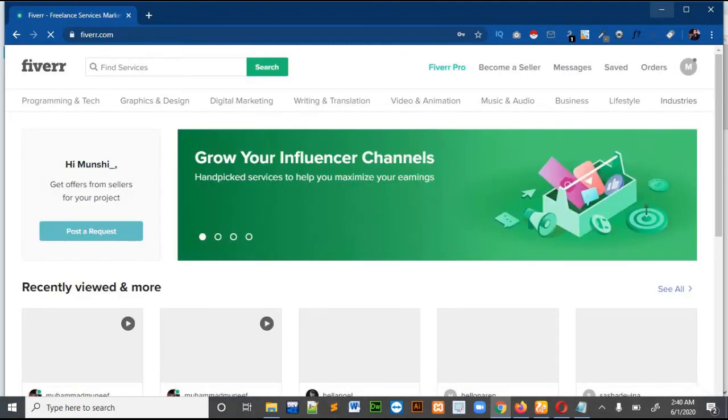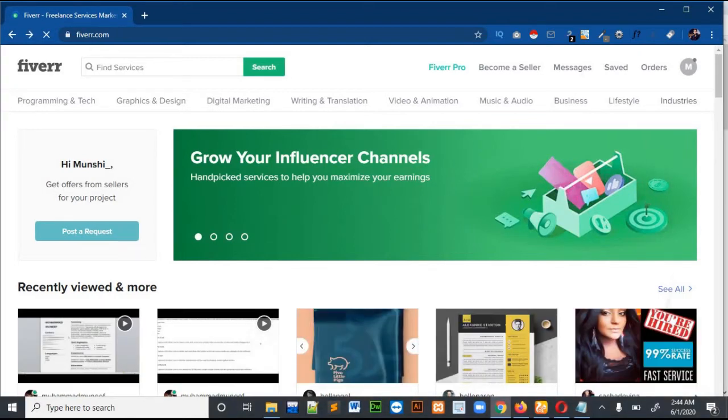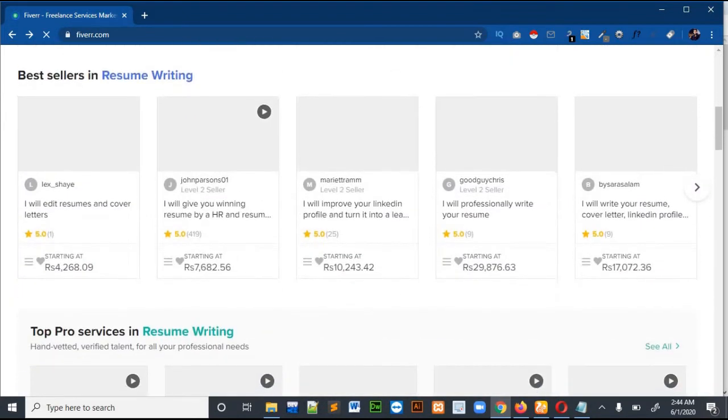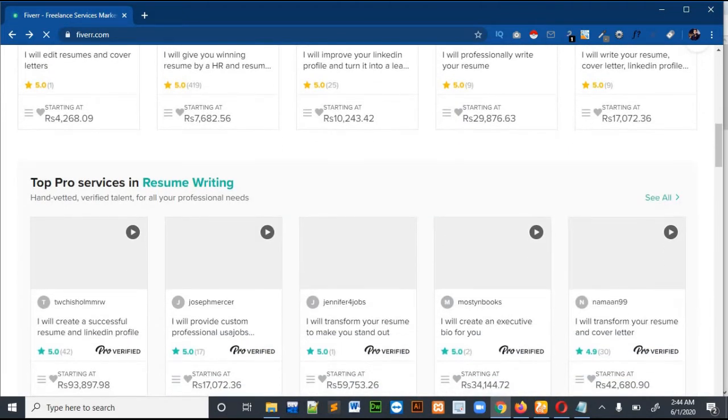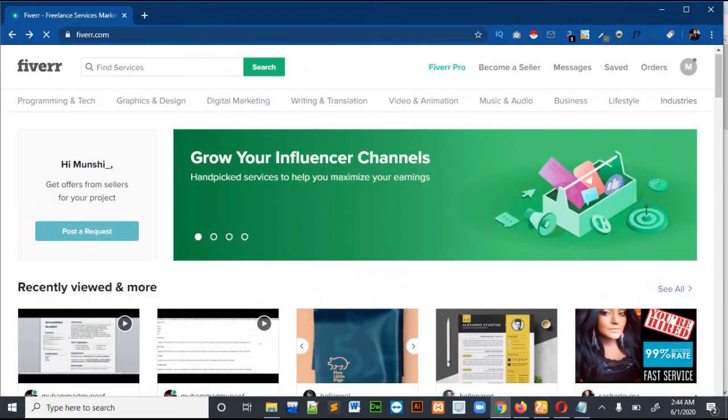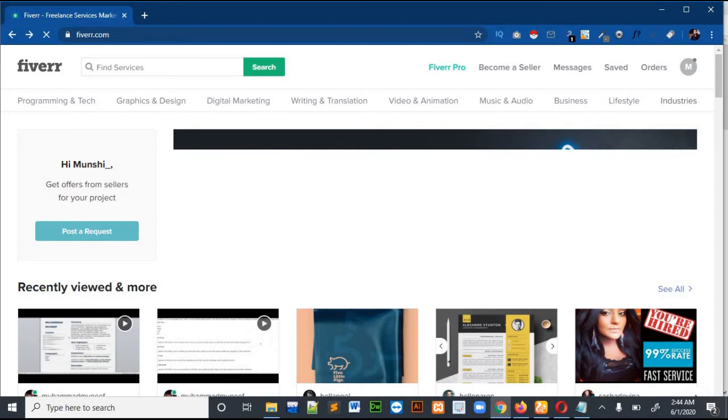So we have logged in to our profile. After logging in, you will come to this page. From this page, just click on this button next to Fiverr Pro, which says become a seller. So click this button.